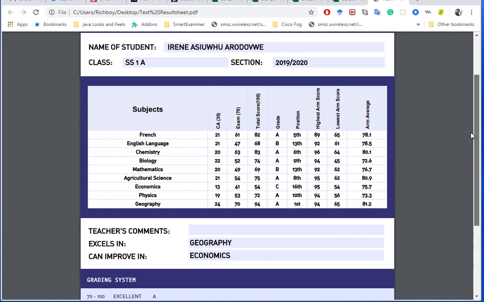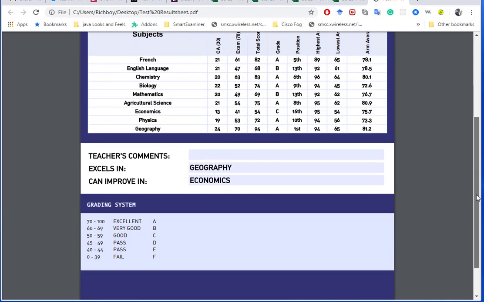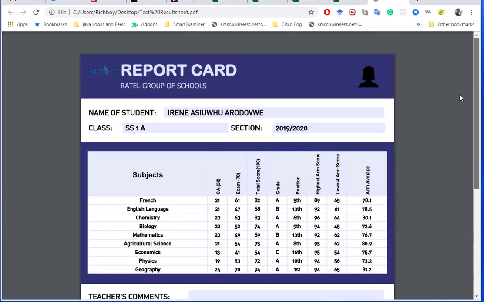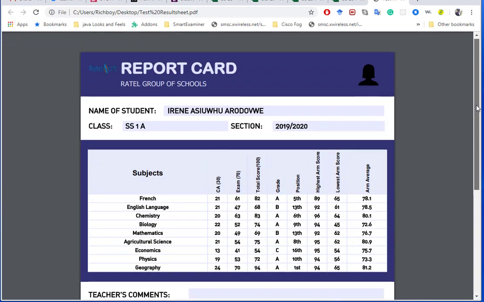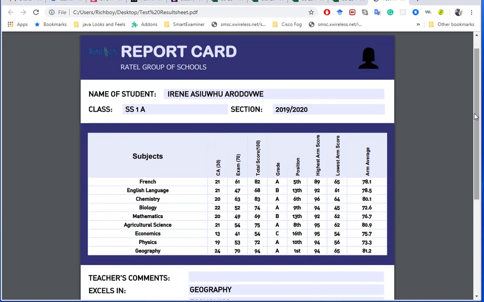We have not configured remark settings, so the teacher's comments did not show up. We did not also do ratings, so that did not show up as well. Okay, now what we're gonna do in the next video is to talk about working on the report card designs, and then using some other design to generate this report. All right, thank you so much for watching this video, and see you in the next.